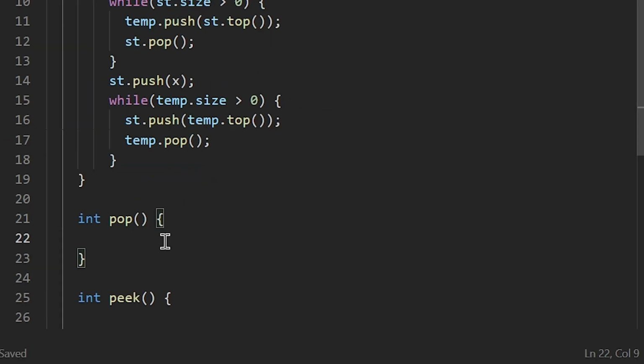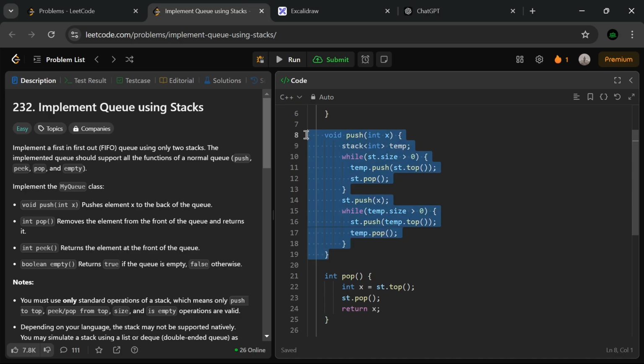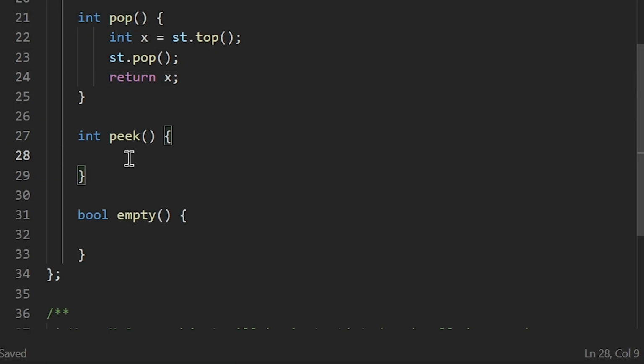Okay, to pop we are just going to store the top variable in X, and we are going to return X, and then we are going to pop. So pop is easy. Push is a little work, but it's also easy. For peek, we just have to return the top. Yeah, so it's not an issue.